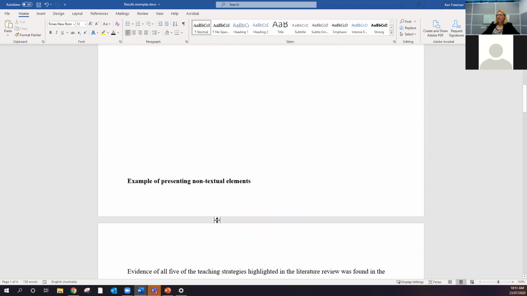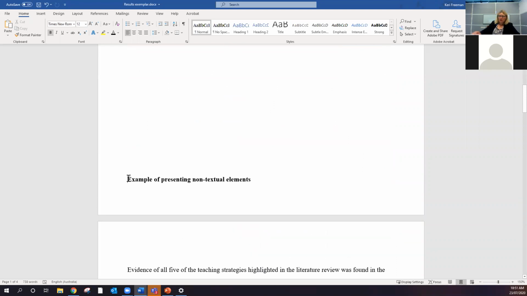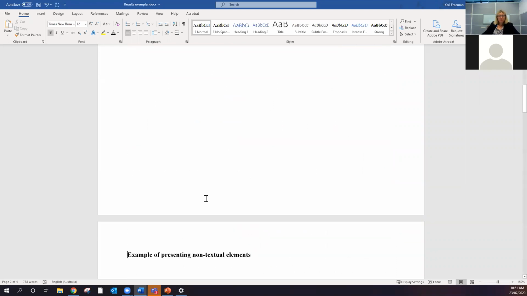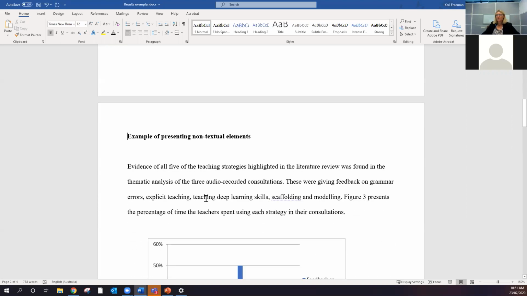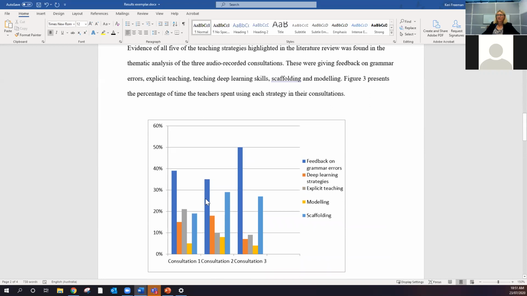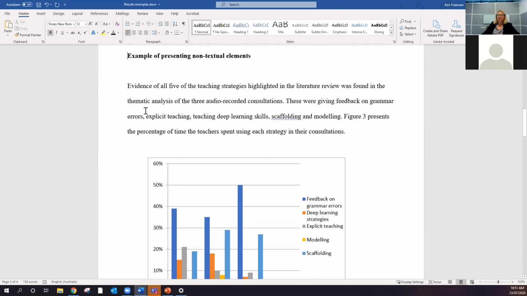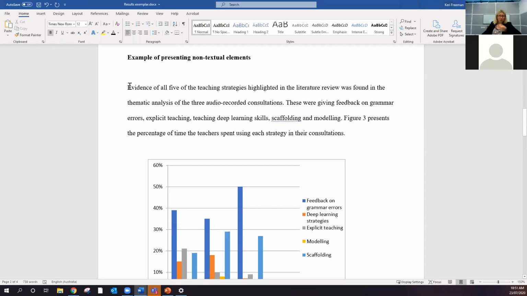All right, now, here's an example. Remember we were talking about the non-textual elements, and I said how important it is to introduce and then present it. All right, so this is an example. It's just pulled out, okay? There's no before and after at this stage of what came before and after, but you can see. Remember what's about teaching strategies.